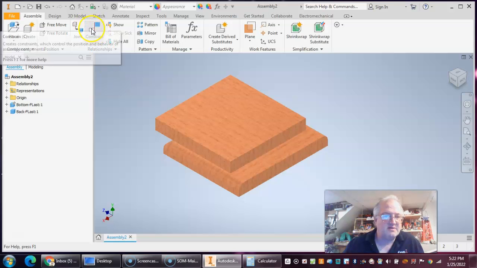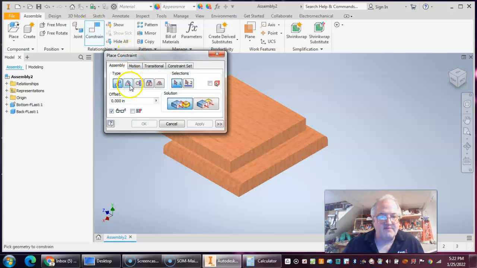So let me come back up here to my constraint feature. And now instead of being a mate, I want to be a flush. And if you look at the arrows, when we're flushing something, we're basically putting a smooth transition from one surface to another. So there shouldn't be any type of gap.